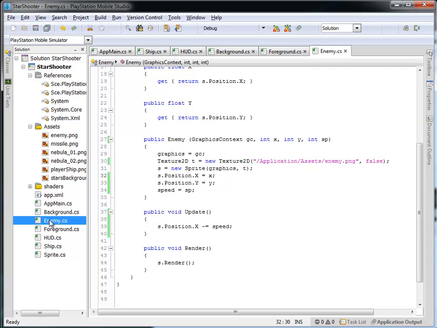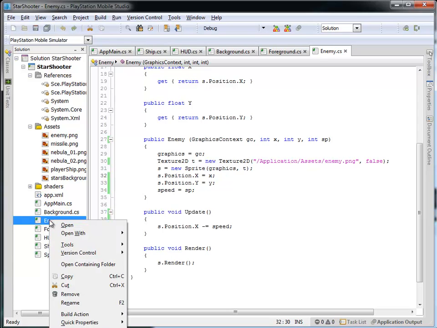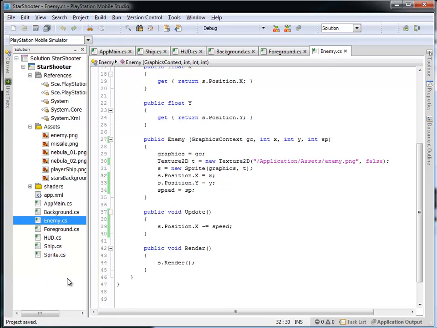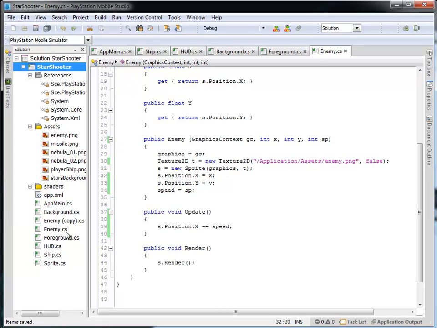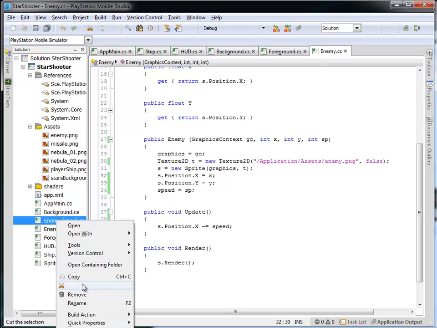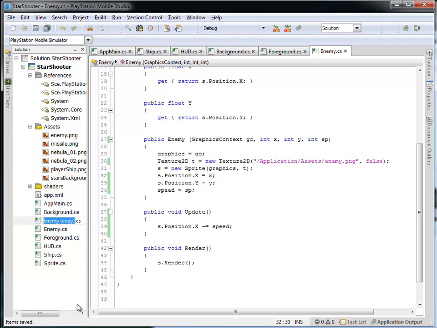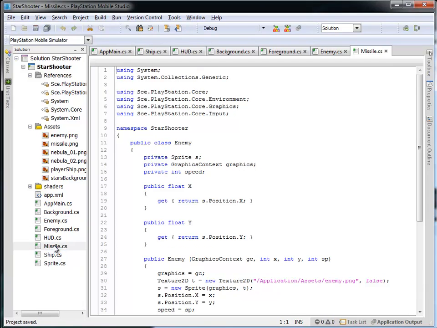To save ourselves some time, we can right click on the enemy.cs, copy that code file, and then right click on the Starshooter project and paste that in. That's going to create a copy of the enemy file, and then we can rename that by right clicking on it, and let's call it missile. Okay, so open up the missile class.